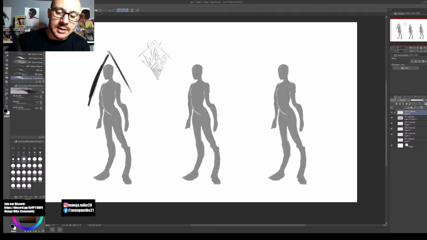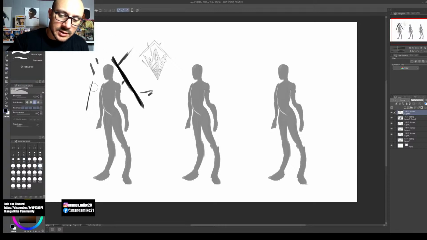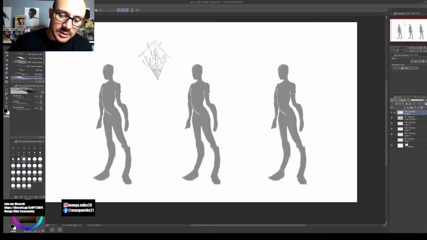Alright, so I had this idea of he has a thing behind him like this with shards, and let me do his mask and stuff first because it's gonna get all straight.